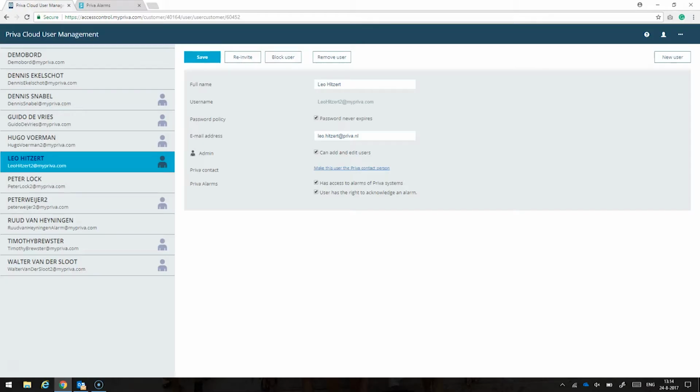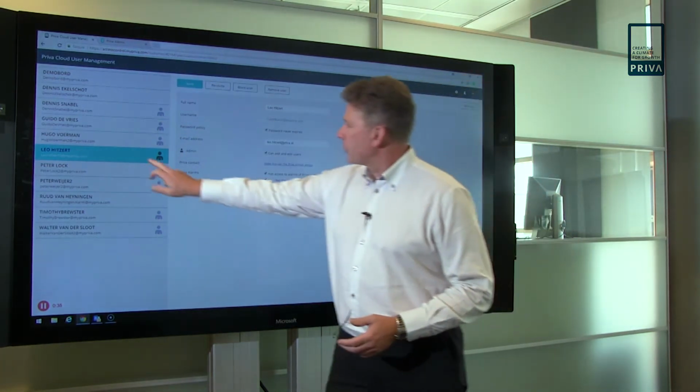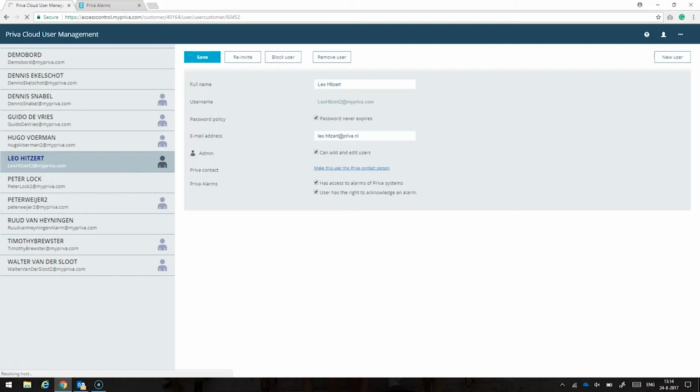In this screen we can show who the people are that can have access to Priva Alarms. On the left hand side we see the people that have access, and if we select one, then we have here the specifics of that person, the access rights that he has, if a password expires or not. And this is also the place where the first user, once invited for Priva Alarms, can add or delete or change users. So this is the place where all users should be that have access to Priva Alarms.